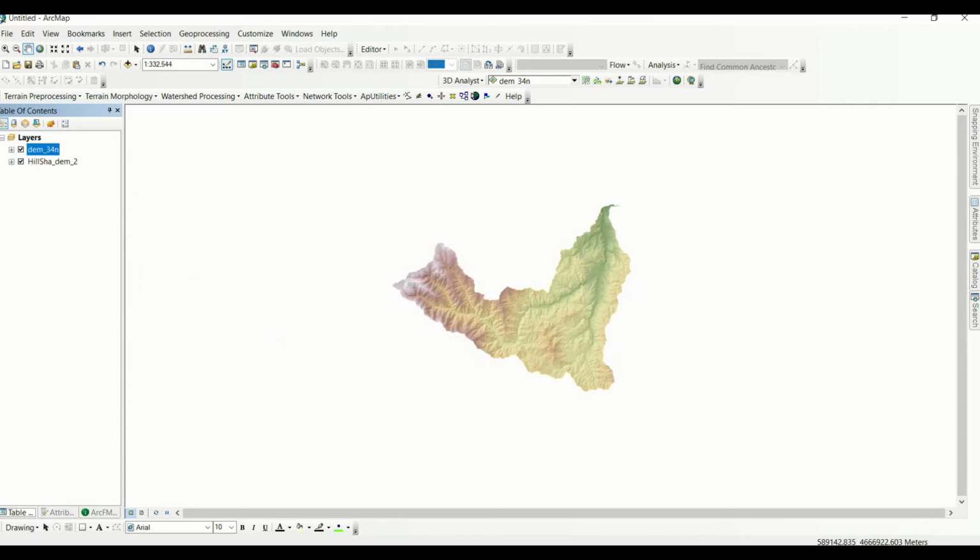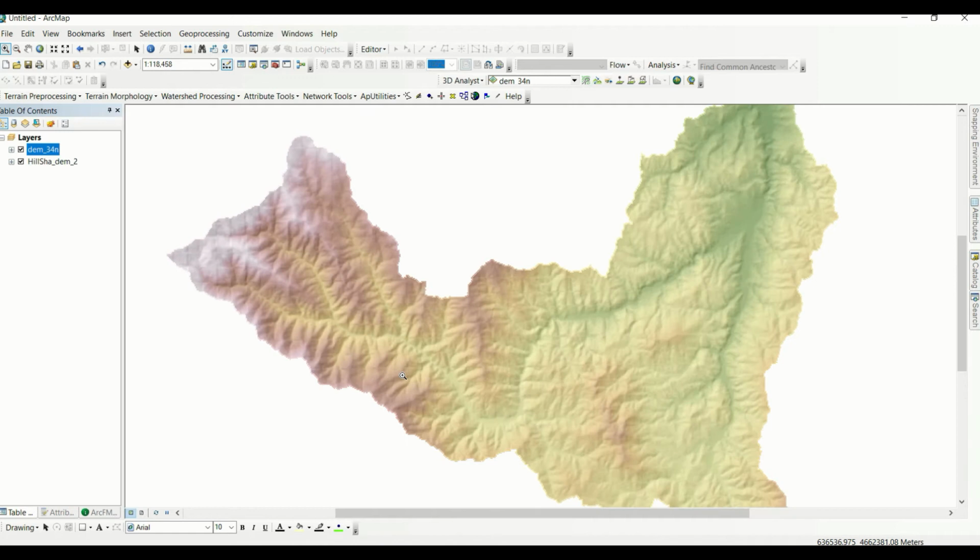So now we can see our digital elevation model. Our area is now quite good looking, and we can see the high altitudes, the valleys and the streams here. Up to this point, it is just for viewing purposes. It has nothing to do with our watershed analysis.